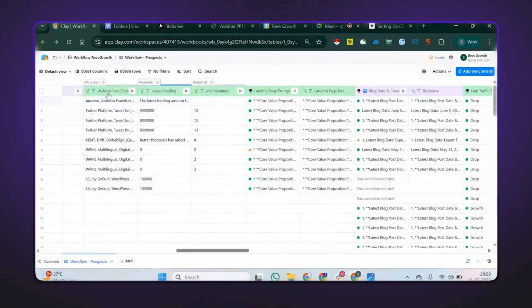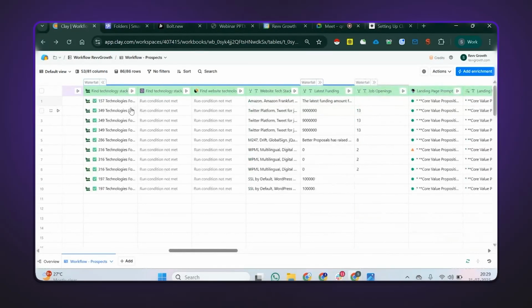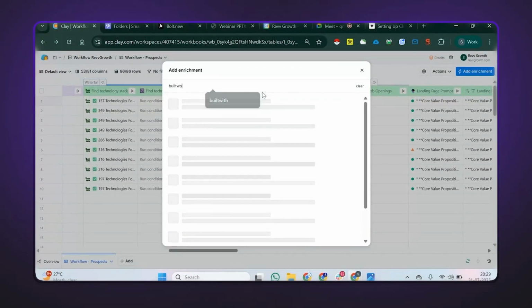Another one, I'm checking the tech stack, right? Are they using Amazon, AWS, Salesforce, or HubSpot? What integrations do they have and everything, right? I'm using BuiltWith to find out all the tech stacks. For BuiltWith also, you can find this in the enrichment. You just have to type BuiltWith.